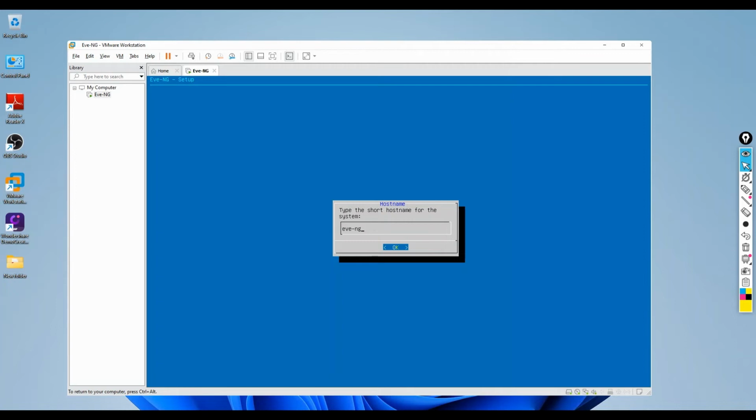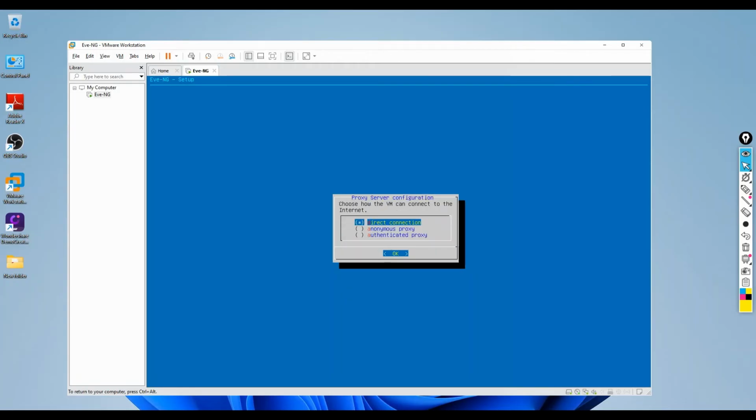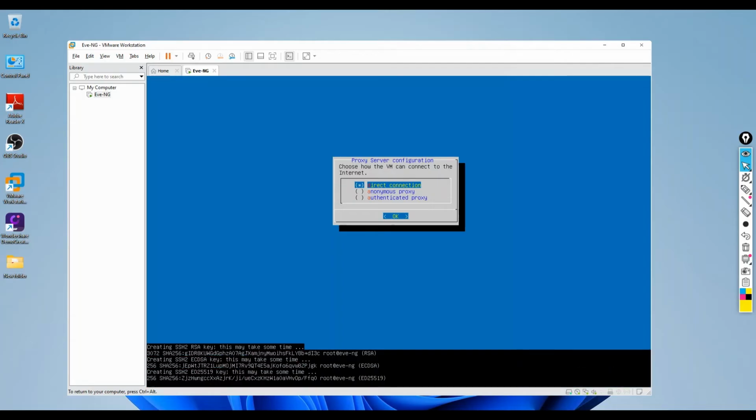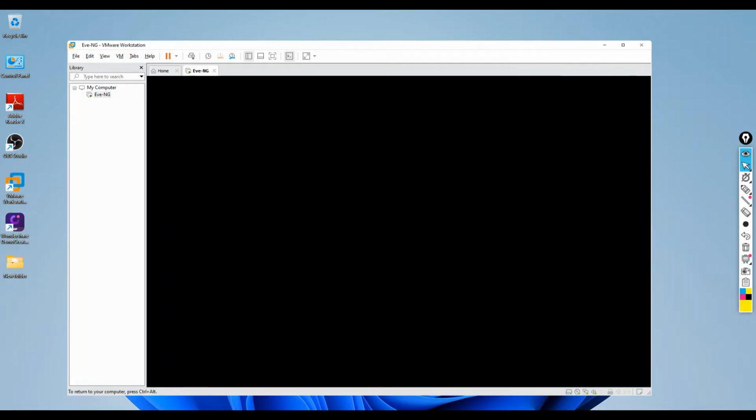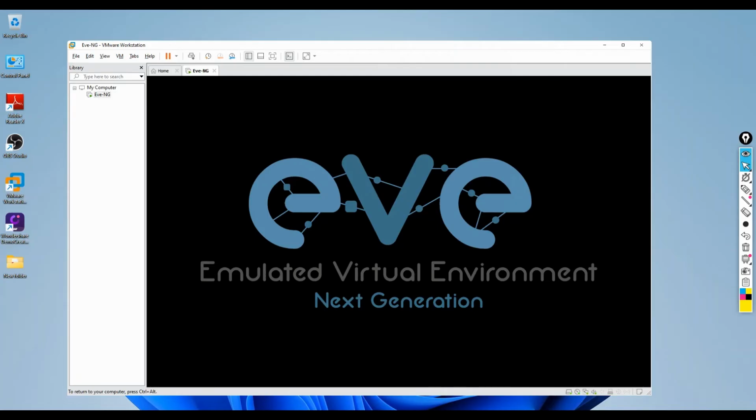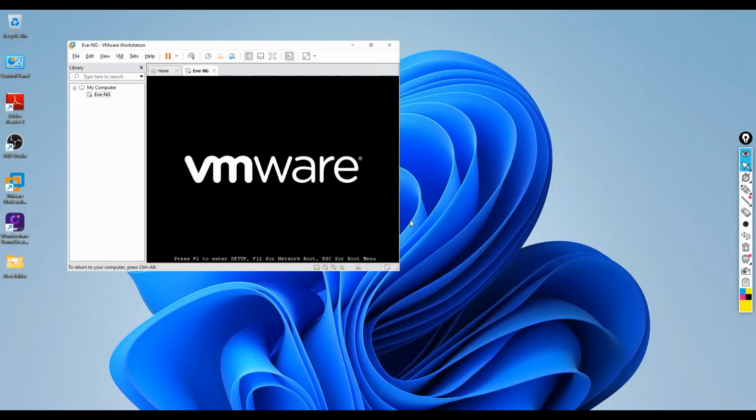Okay, hostname. I will keep it as it is. Domain name, I don't want anything. Okay, I will get the IP by DHCP. If needed, I will set it as static later on. No NTP, direct connection. It is, I think, rebooting now. Yes.